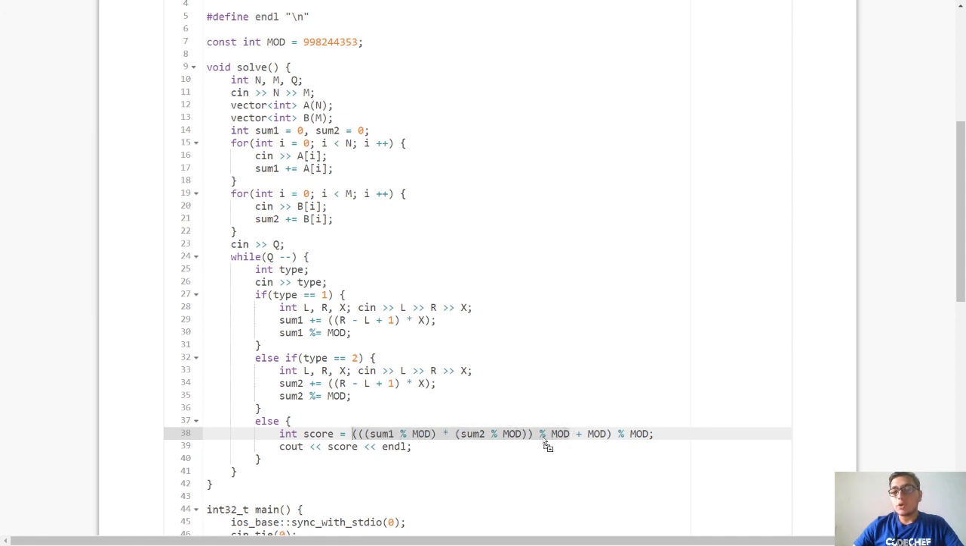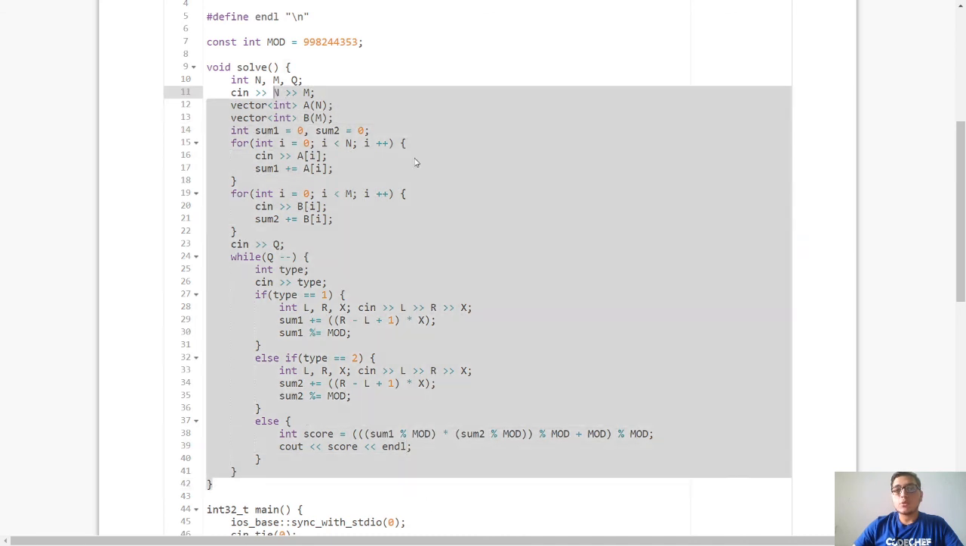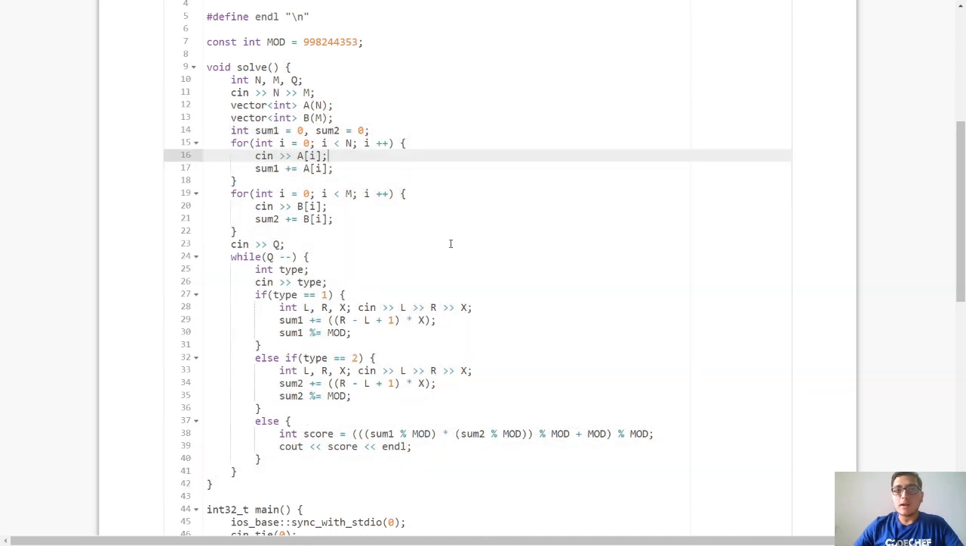Now I have taken the modulo, then added mod again and then again taken the modulo. This is because let's say that sum1 and sum2, the product is negative. Then in that case, the final score will be negative if we do not add this modulo after taking it. So this is done to avoid any kind of wrong answers. So guys, this is pretty much the whole code. Try to code it yourself, and if you face an issue, then come back and see it again.